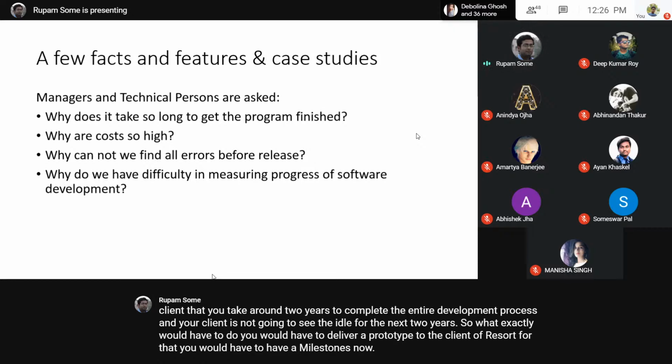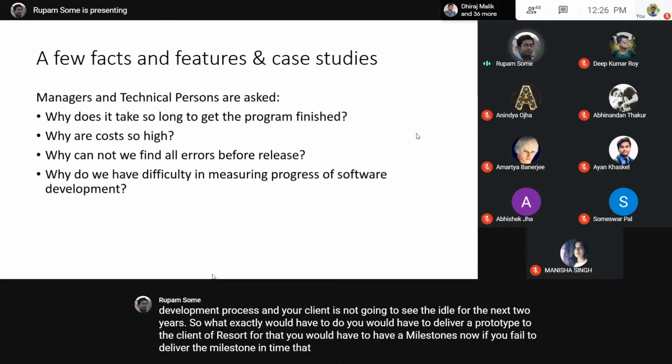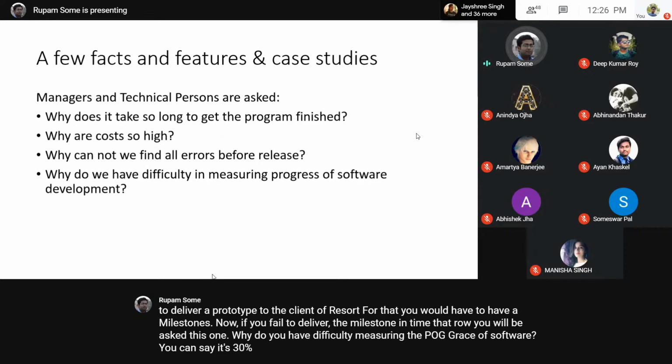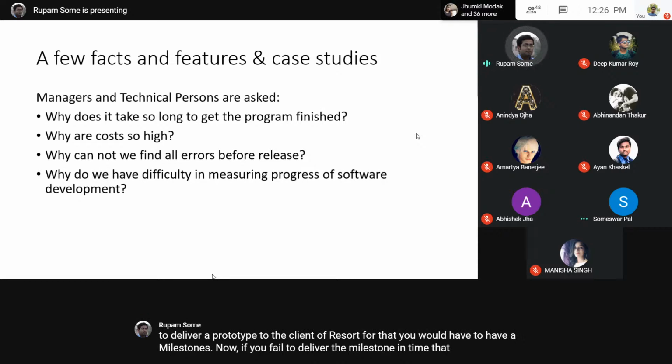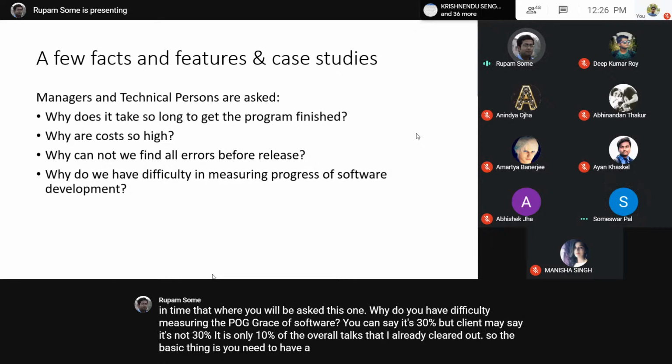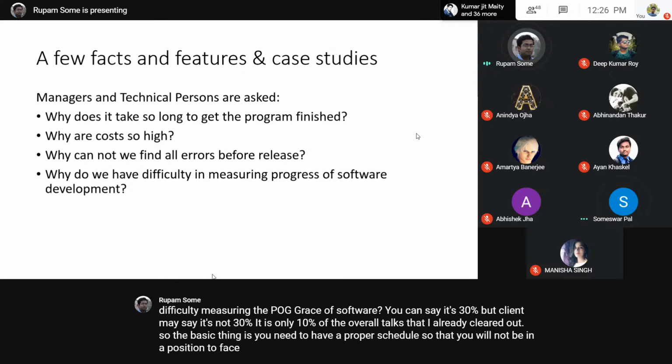Now, if you fail to deliver the milestone in time, then probably you will be asked this: why do you have difficulty measuring the progress of software? You can say it's 30%, but the client may say it's not 30%, it is only 10% of the overall work that I have already cleared. So the basic thing is you need to have a proper schedule so that you will not be in a position to face a situation like this.